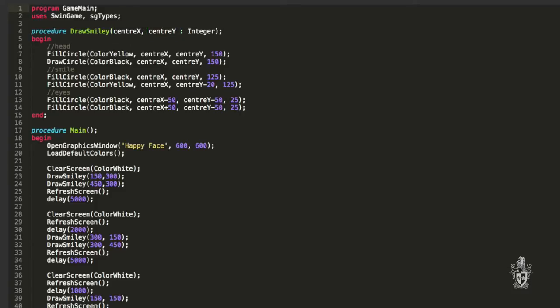Does it just do it in the order that we've written it in draw smiley? Yeah, it's the order. Other languages have other features, but in most languages, it's just purely order-based. Some have name-based.